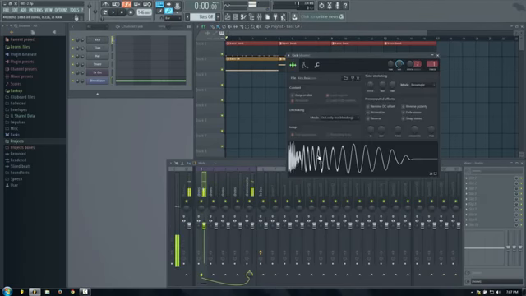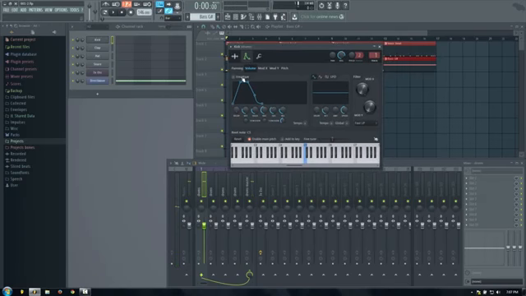Sounding good, but I don't want the bass drum stepping on the bass synth as much, so I'm going to use the envelope control to shorten and thin it out a bit.